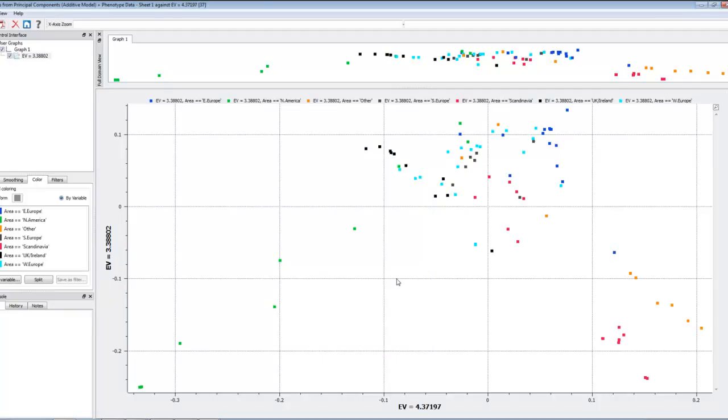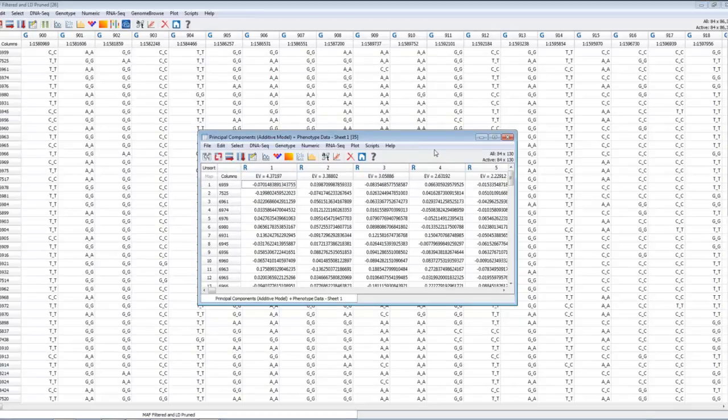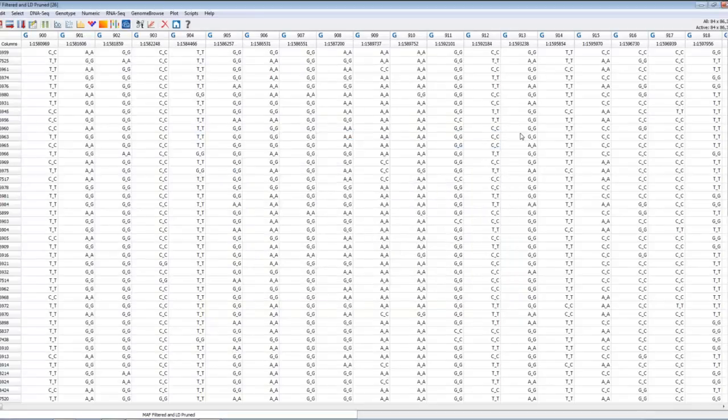And you can see that depending on where the area it was from, it comes out into a separate grouping on the graph. All of these green dots are from North America, the pink being from Scandinavia. So this shows me there's a bit of population stratification associated with the data. So that's something I'm going to keep in mind as going through this analysis. So we'll go ahead and close this graph. We'll close the spreadsheet. And we'll close that spreadsheet.